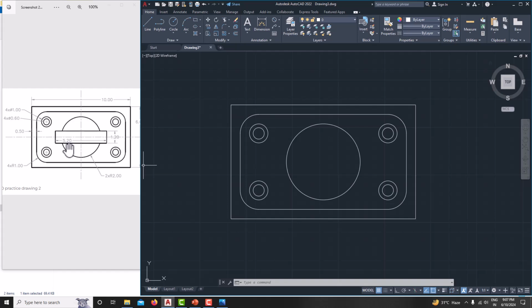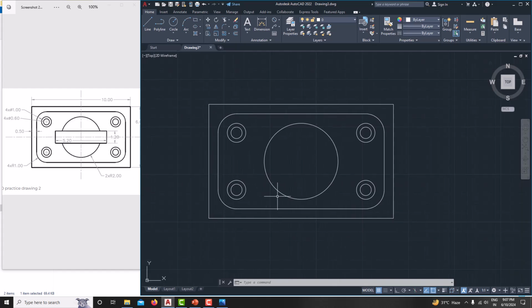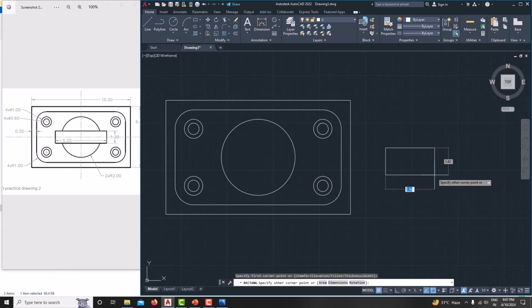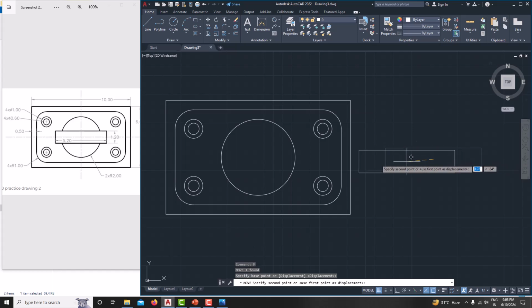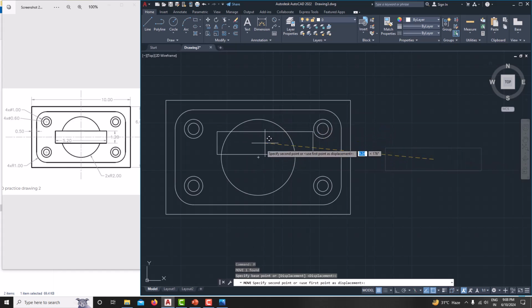Finally, we need to make this rectangle. For that, take a corner rectangle. Just click here. The width is 5.20, 5.2 and tab, and this one is 1.2. Then simply select this object and move M, enter. Move this one to this center one.